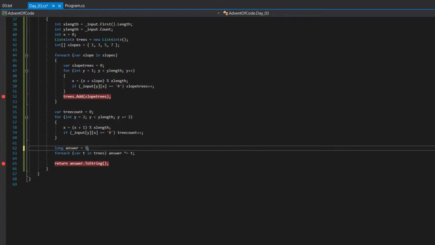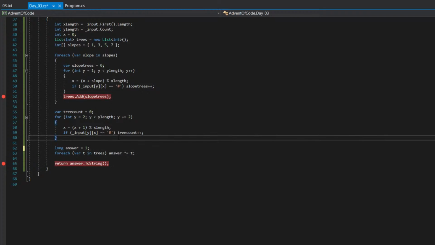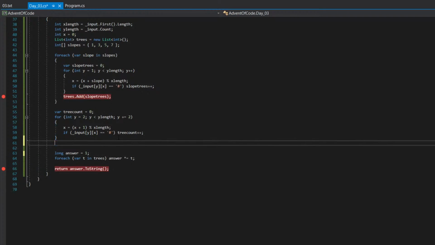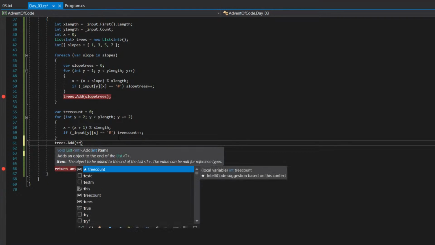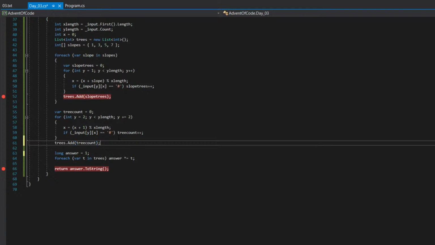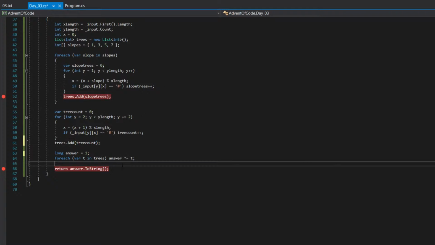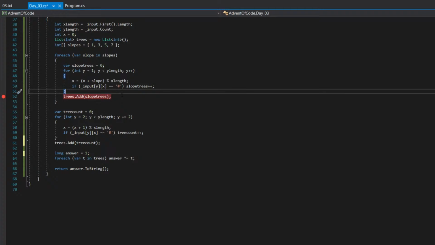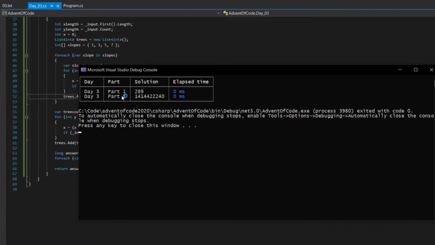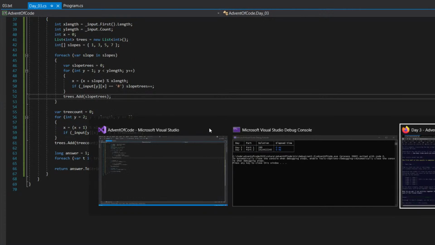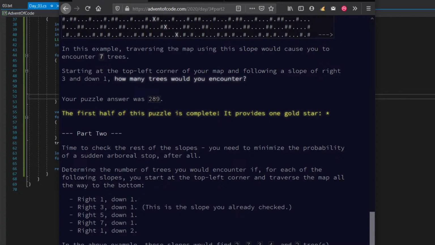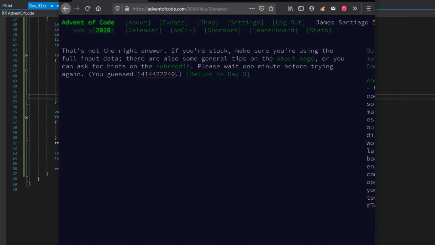Okay, I screwed up 2 things here. First, I multiplied by 0. And second, I didn't add tree count here. All right, this giant number. Are you correct, giant number? Nope, you certainly are not.